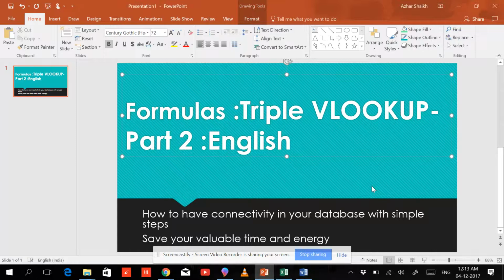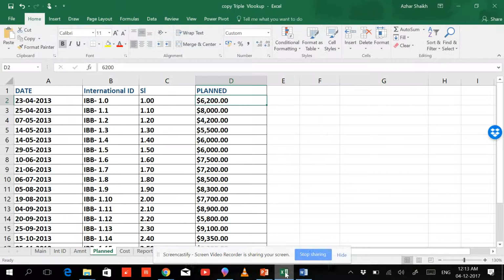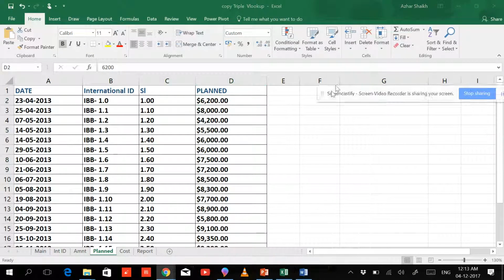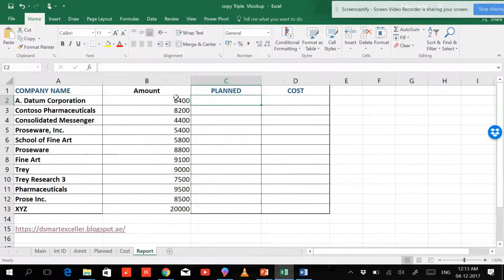So I already showed in the beginning the different steps we can do with this triple VLOOKUP, and in the first part I have shown you the whole details, so I'm going to continue with the second part. So, first of all, as I showed you, I had already made a report for the amount over here.